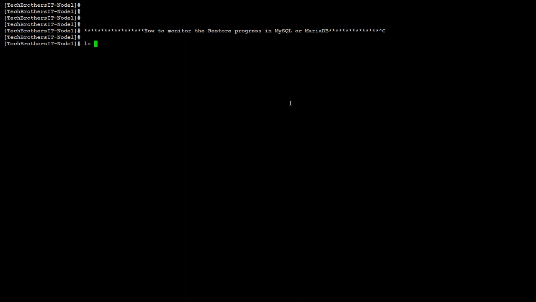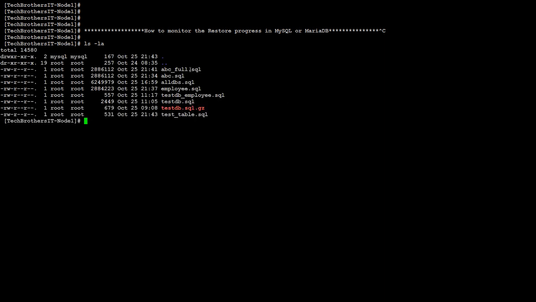So let me see if I have backups here. We will do the restore. You can see that we have the ABC full .SQL backup here. It's not that big, but still it can be used for the demo.